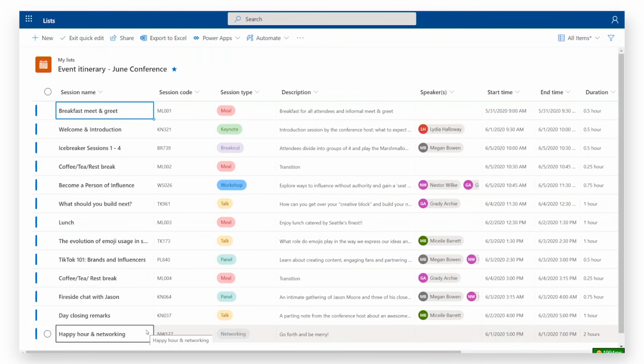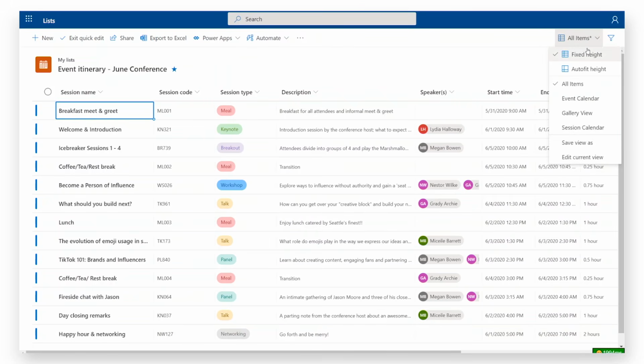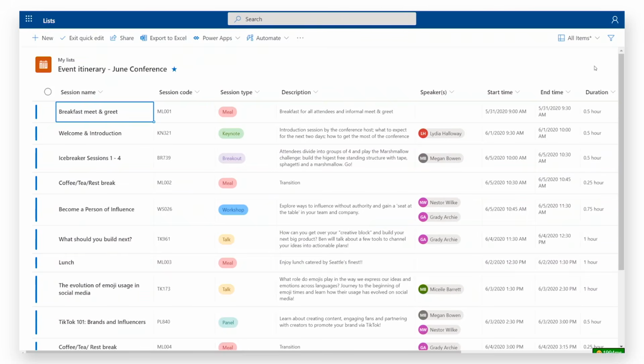Lastly, I have two options for viewing my data. I can choose the fixed height row that we're in now, or if I want to see all of my content, I can choose the auto fit height so that it expands and wraps the text.